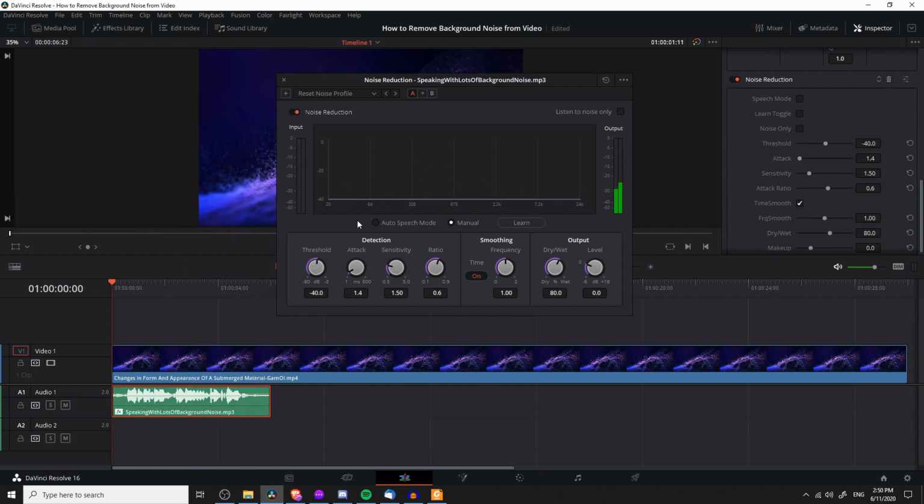So you have a couple different modes to work with here. And in most cases, if you are doing spoken dialogue, then auto speech mode is going to basically be what you need. So if you just leave it on the default settings and you go over to auto speech mode, you make sure that noise reduction is enabled on, and then you go ahead and hit play.